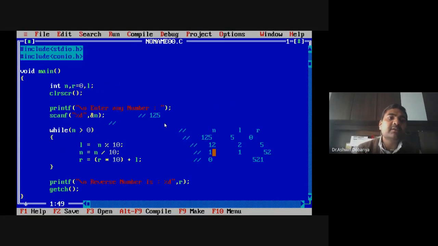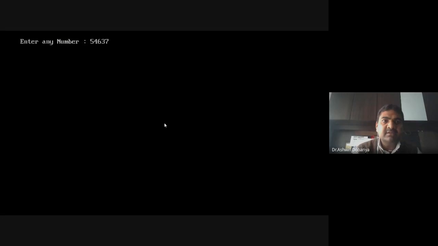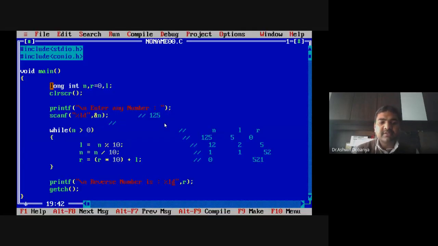Then what do you have to do over here? Instead of int, you mention long integer over here. Yes, sir. You mention LD over here, and here you mention LD. Then now it becomes a general program. See, now you can enter the big digit over here. Now it converts this. This is a general logic. I hope it's clear, everyone.